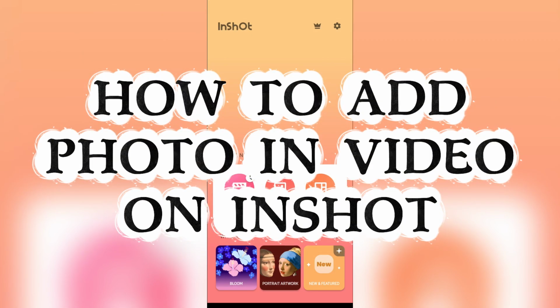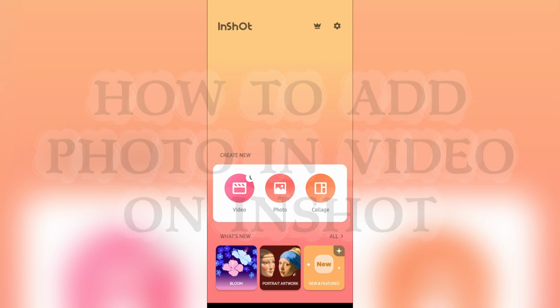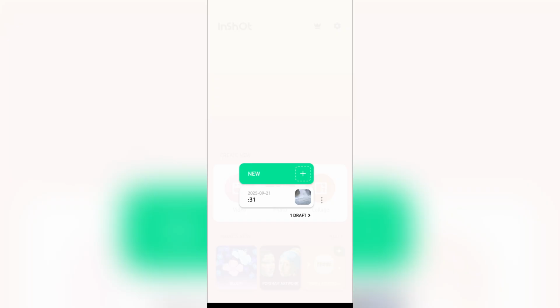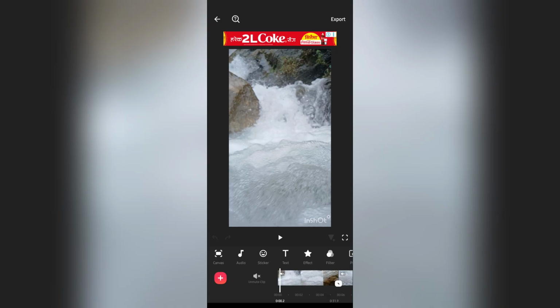How to add a photo to your video using InShot editor. Now in order to do this, you just simply need to open this video section and create a new video editing. If you already have a draft like me, you can open it, but if you don't have, just simply create a new one and import a video in here.